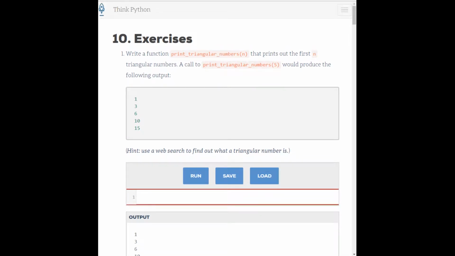Okay, so exercises for Chapter 8. The first one is asking us to write a function, print_triangular_numbers, that prints out the first n triangular numbers. So a call to print_triangular_numbers(5) would produce the following output: 1, 3, 6, 10, and 15.